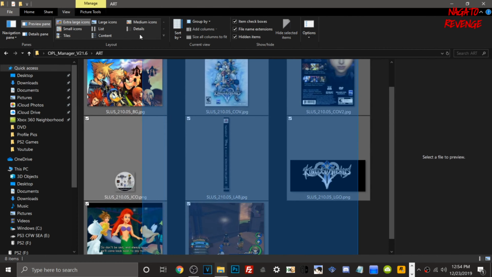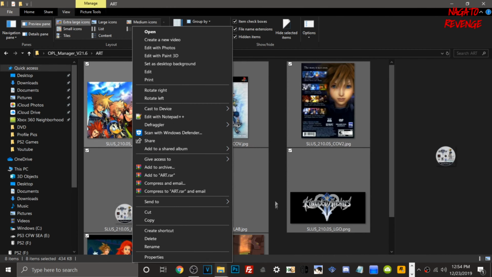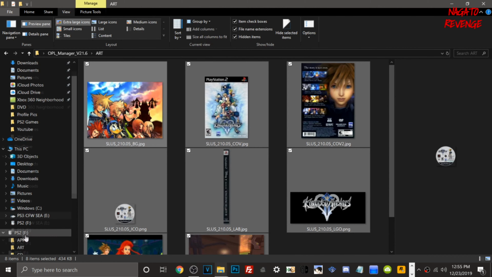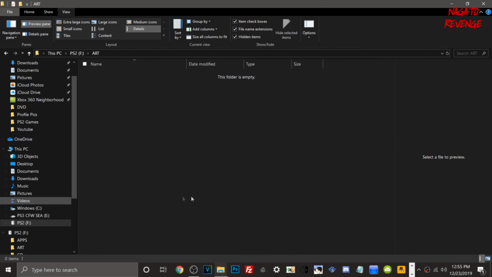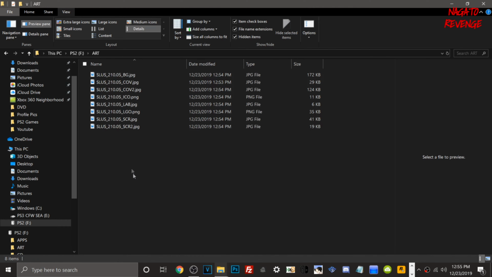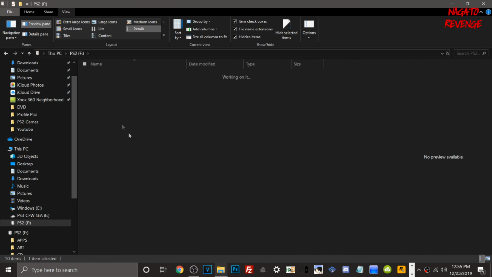All you got to do is copy everything. You could either scroll with your mouse to select everything, or hit Control A, copy. We're going to go back to our USB into the art folder, the pre-made one we made. Just go here, go into paste, and then you're basically done. So we got our cover art into our art folder, we defragged, and our game has the correct content ID.